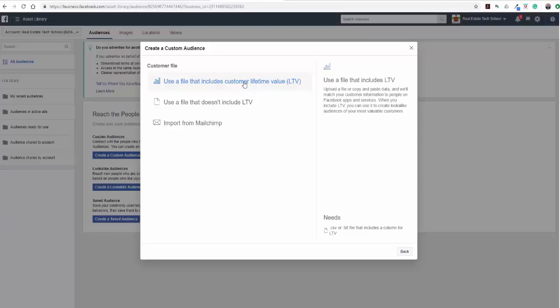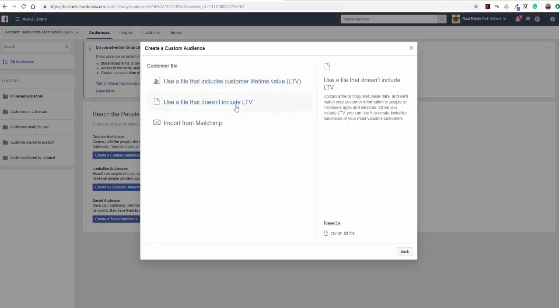An LTV is a lifetime value of a client, and these do not have that LTV in it. So we want to upload a file that does not include the LTV. If you're using MailChimp and you've exported, you can import them directly from MailChimp, but right now we're going from our contact management system, so we're going to upload the file here.